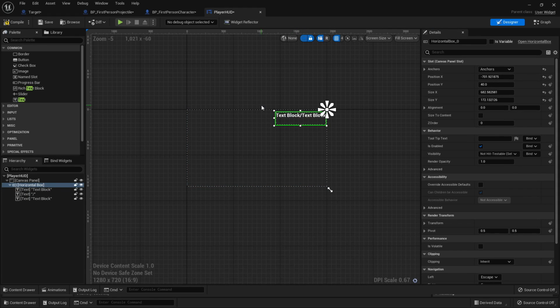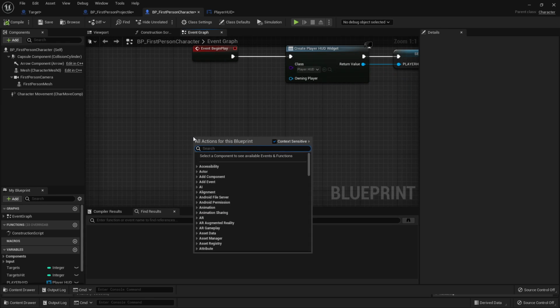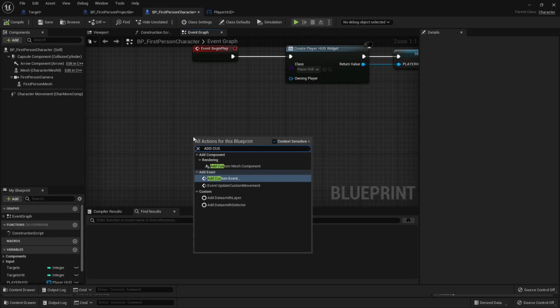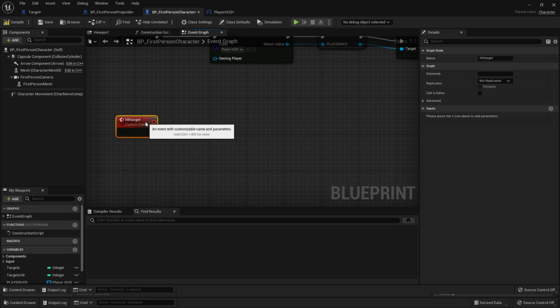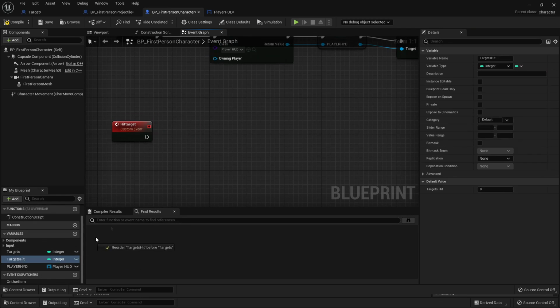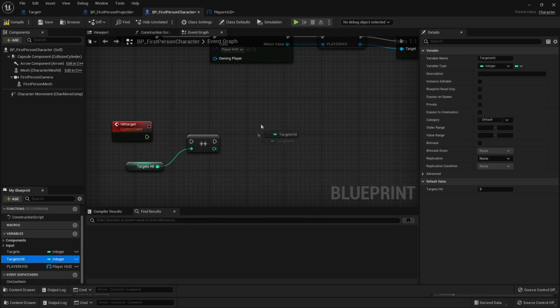Next, we need to recognize when the player character has hit a target. So what we can do is go to our first person character, right click and add a custom event and call this hit target. So whenever our player character hits a target, we're going to call this event. And what we're going to do is get the target hit variable and just look for increment int. And then we're going to drag in the target hit variable and look for set target hit and just connect this here.